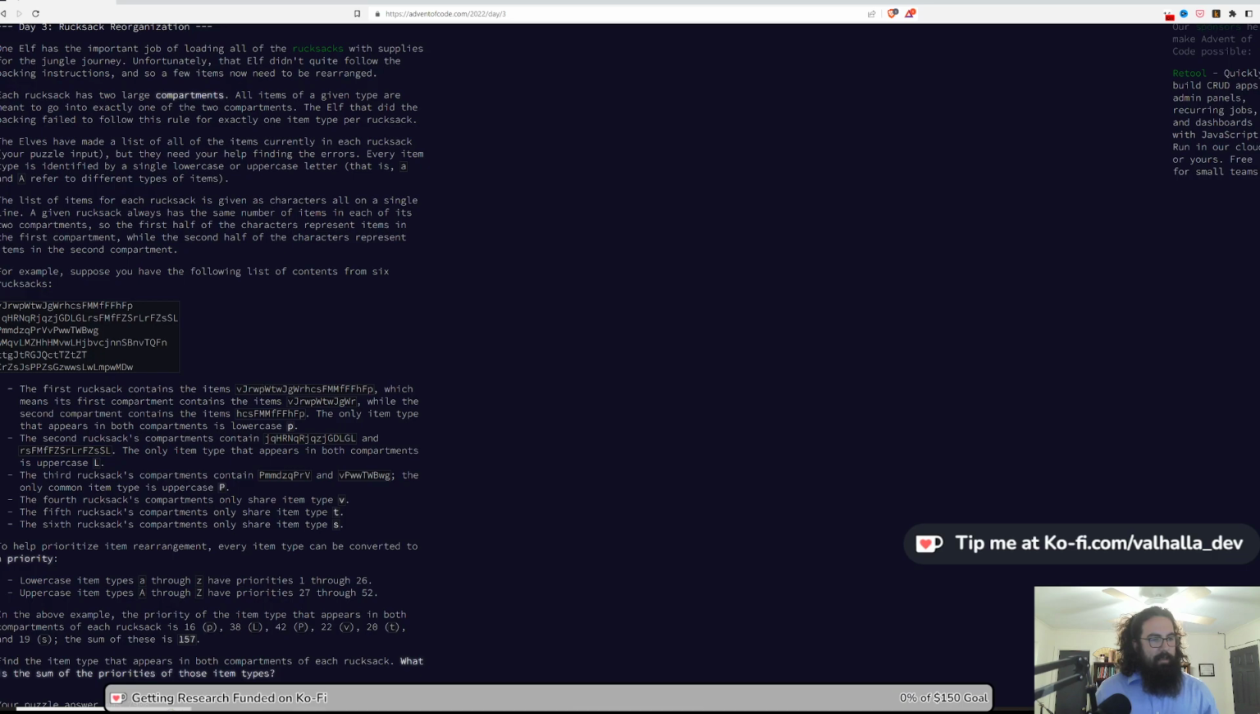So the first rucksack contains the items listed here, which means the first compartment contains that, while the second compartment contains that. The only item type that appears in both compartments is lowercase p, which gets a score of 16, since p is the 16th letter. Lowercase letters are 1 through 26. Uppercase letters are 27 through 52, I believe. Yeah, 27 through 52. So that's how you get your score.